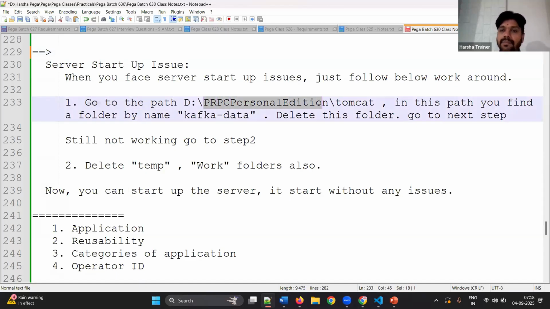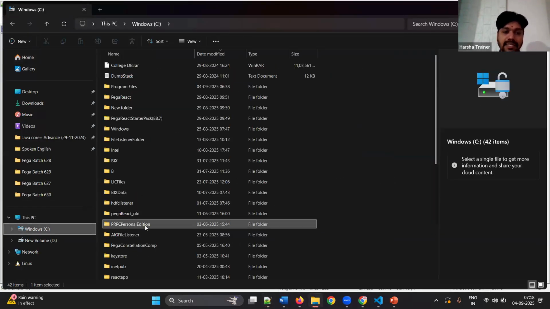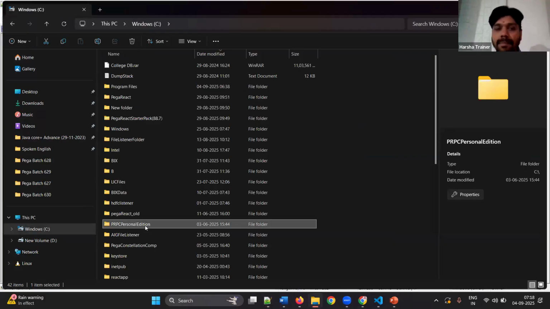So when this path comes, after your Pega software gets installed, it will create one folder called PRPC Personal Edition. In which drive will it create? The drive in which you have installed. I have installed my software in C drive. You might have installed in D or E, your wish. In the respective drive where you installed Pega, for me it is C drive, you get a folder called PRPC Personal Edition, which is around 11 GB.